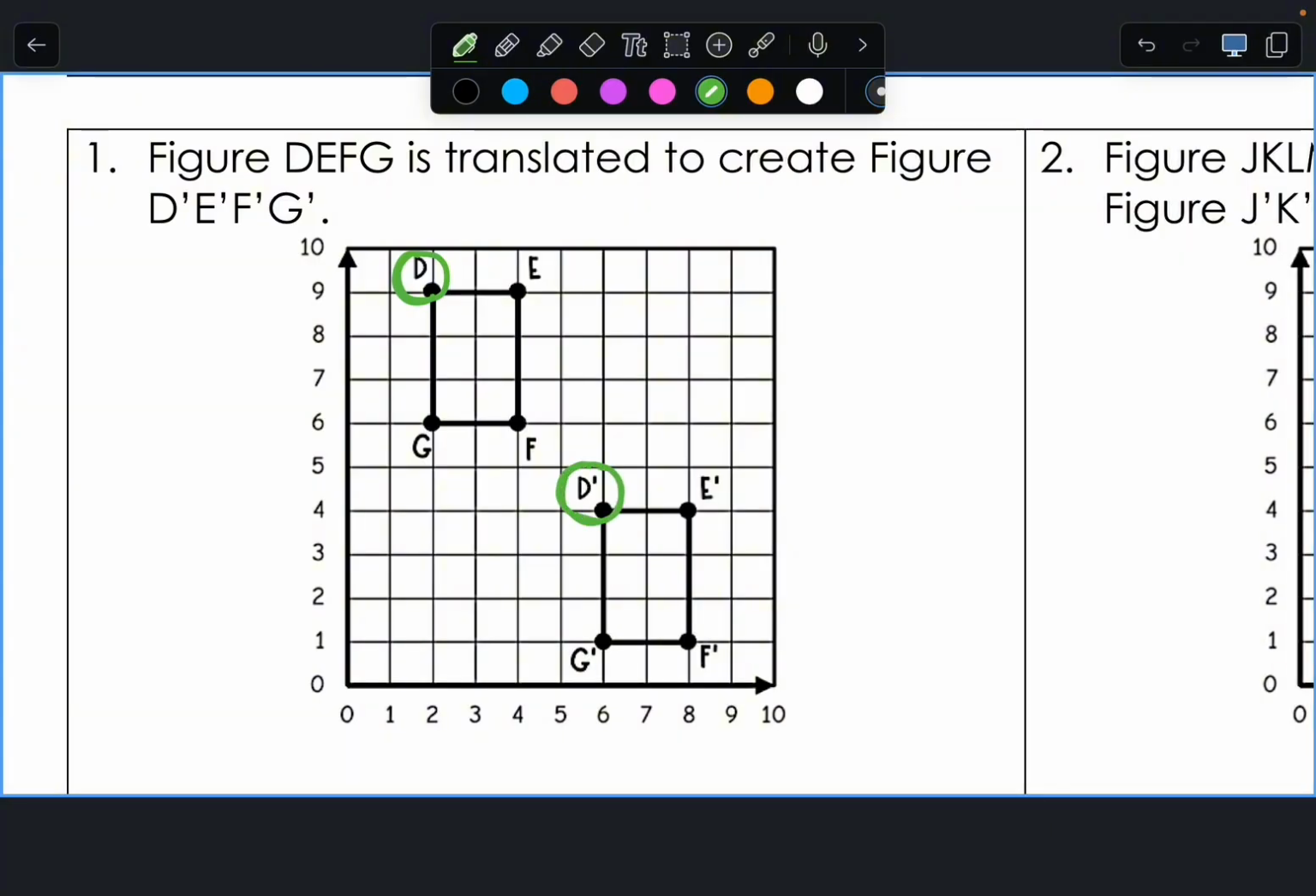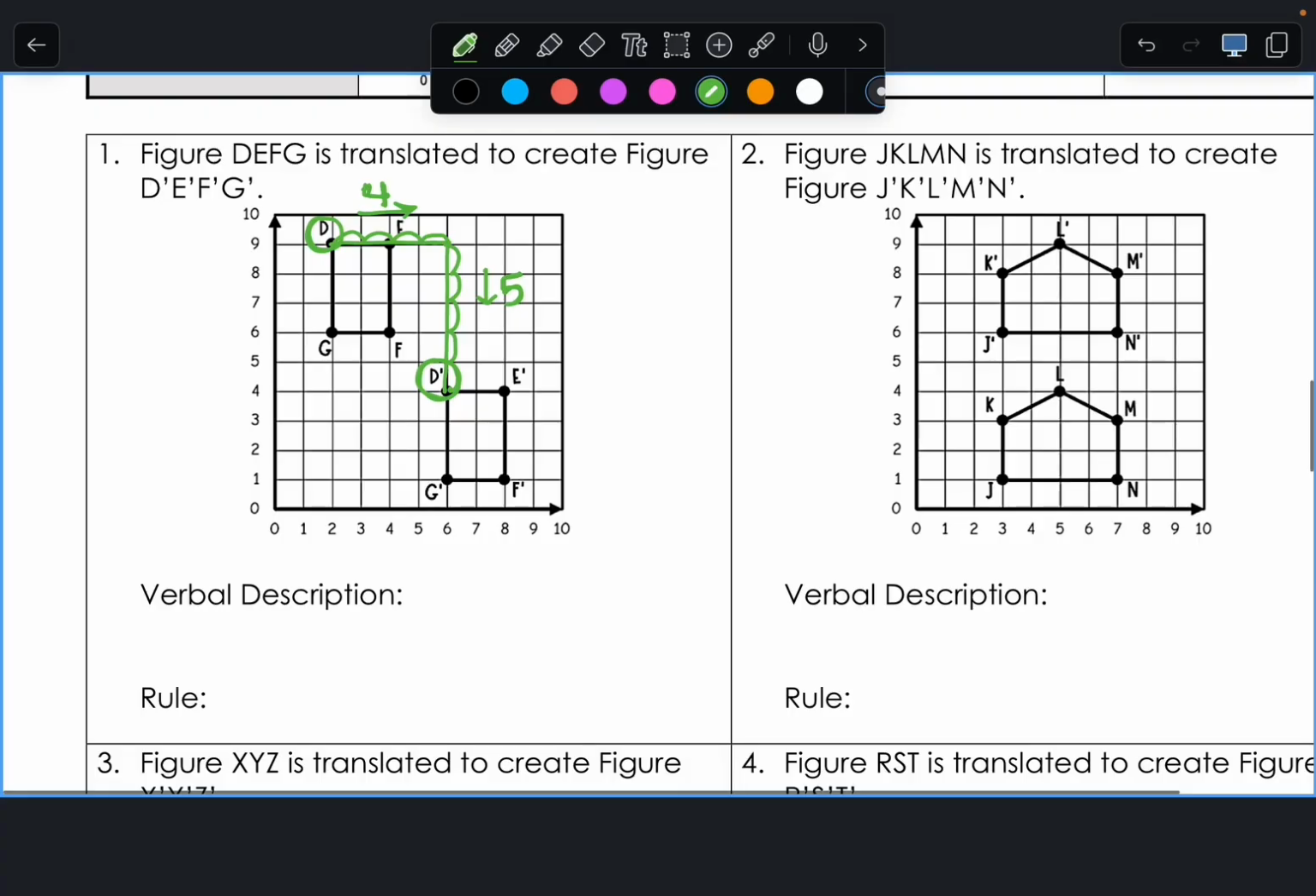Now, what direction do I need to go in to get from D to D prime? Right. First to the right. Okay. How many do I need to go to the right? 4. 1, 2, 3, 4. Okay. Now what direction? Down. How many do I need to go down? 5. 1, 2, 3, 4, 5. Okay. So, verbal description. I need to go to the right 4. Always describe your left and right first. So, right 4, down 5.